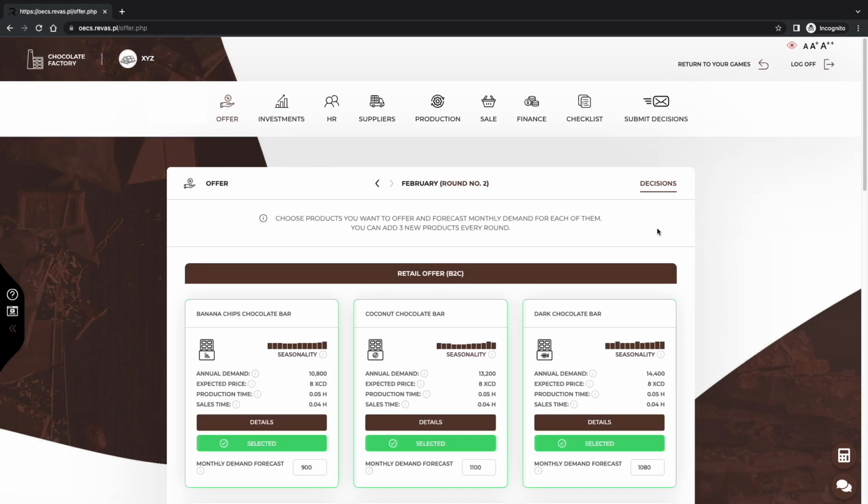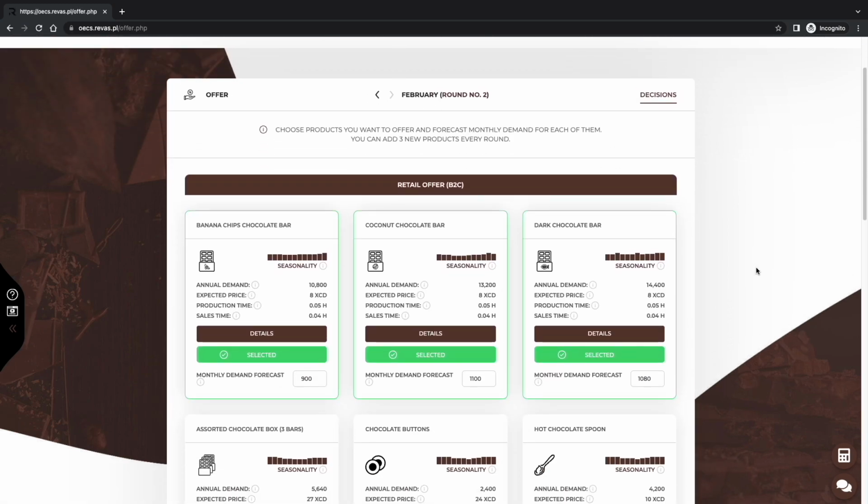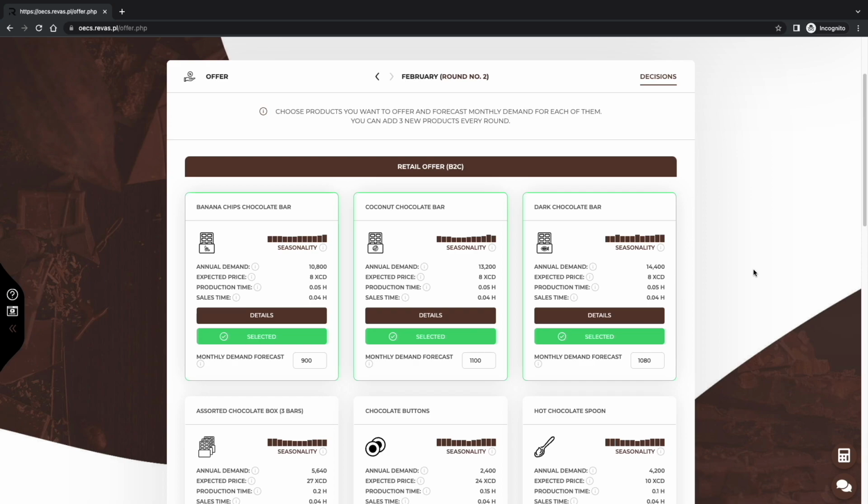Start round 2 by entering the Offer tab. You will see the products you selected and forecasted the demand for in round 1. If you've prepared the demand forecast for February in round 1, you do not have to change anything at this stage. If for any reason you have not done it yet, select the products you want to sell this round and make a demand forecast for each of them. Now, find out what you need to manufacture and sell given products. You can check it by pressing the Details button.